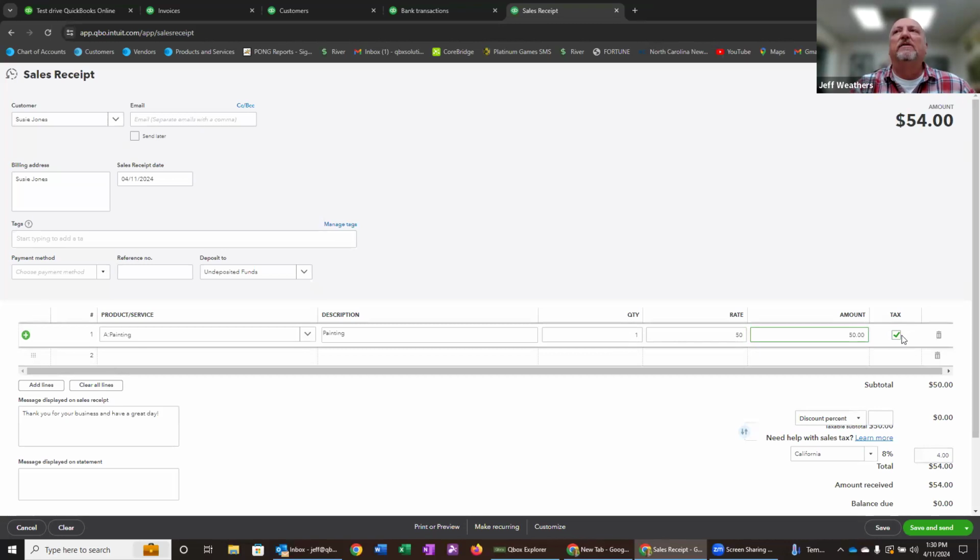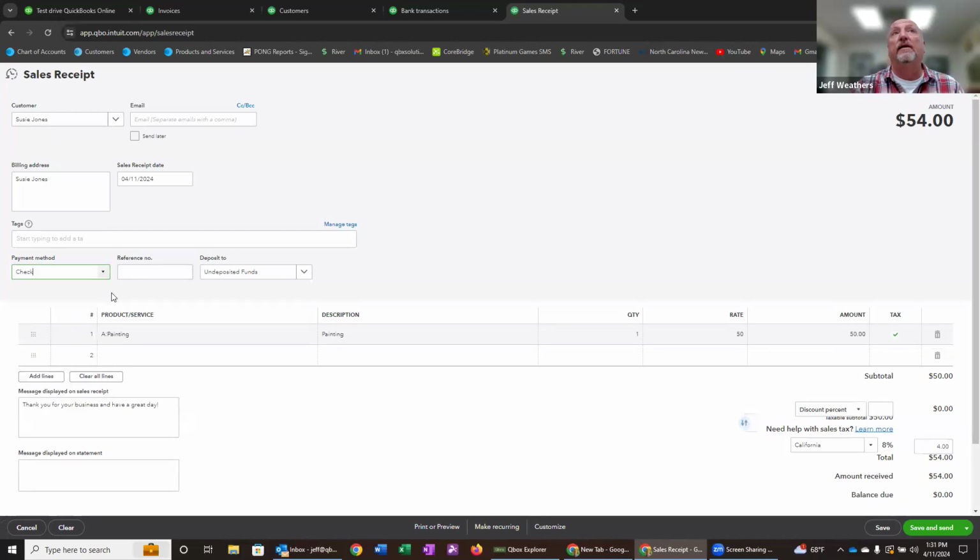It's flagged as taxable, and down here on my sales tax in this sample company, it's set up for California, and California's rate is 8%. So 8% of $50 is $4, and this sales receipt is $54. With a sales receipt, you say what you did and how you got paid. So I would say the payment method was a check, check number 4876. And then this is a very important part: do you want to drop it into undeposited funds?